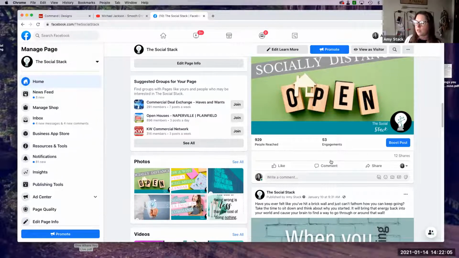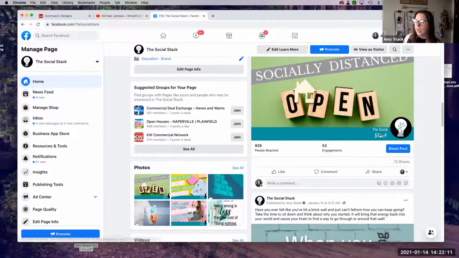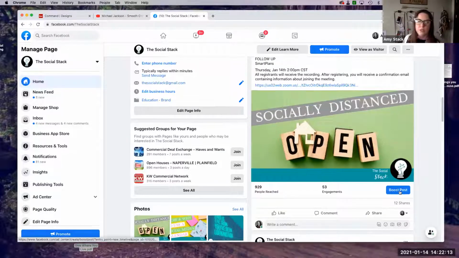Okay, so the other thing I want to talk about is this boost button. And yes, I'll show it one more time after I go over the boost. I am going to highly recommend that you do not ever use boost on Facebook. If you are going to pay Facebook to advertise, do an actual paid ad.